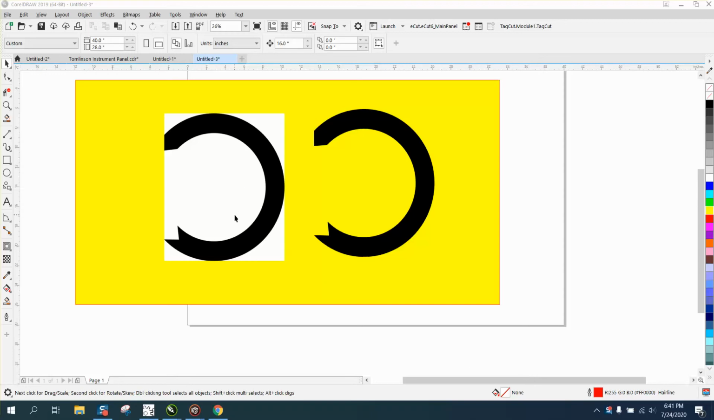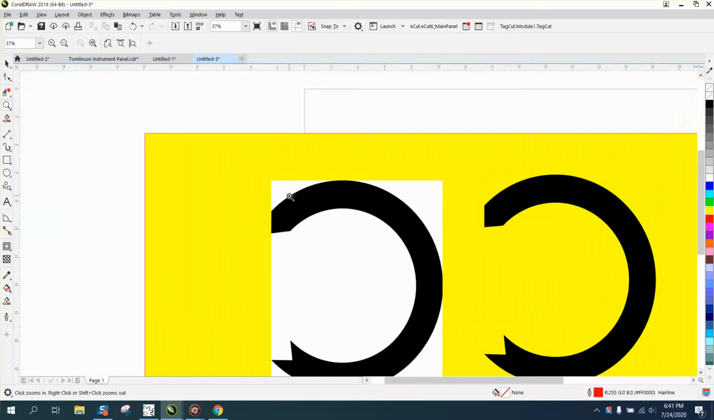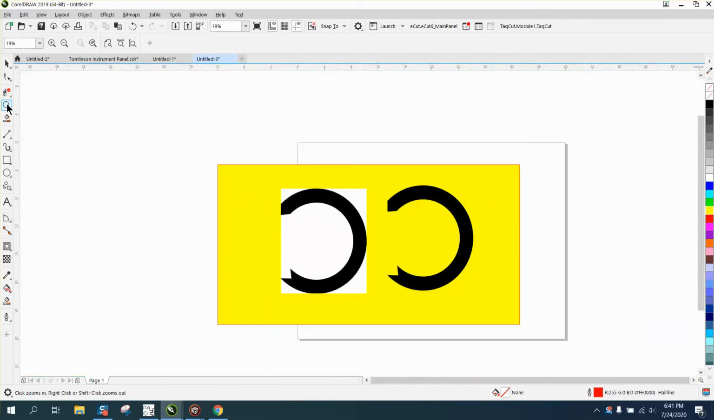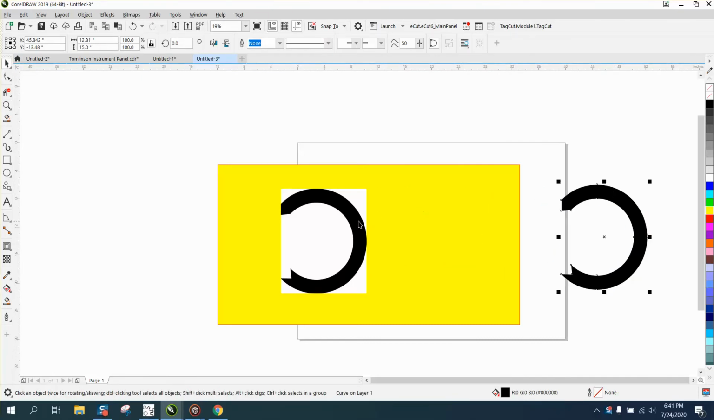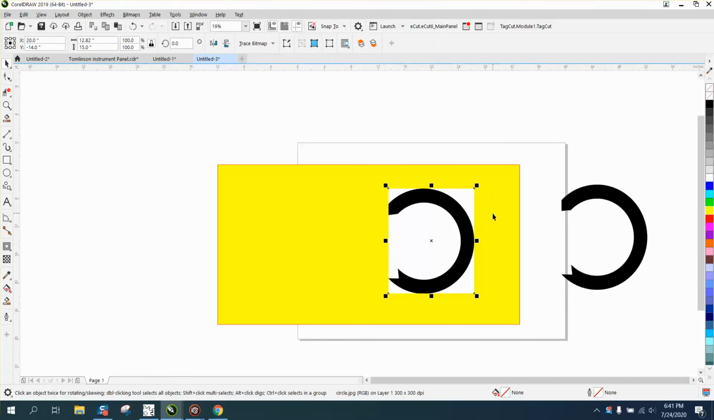Somebody sent me this, I don't even know what it is, like a revolving arrow. It's a bitmap or a JPEG, and it's pretty sharp. You could probably trace it, but I thought it'd be a lot more fun to redraw it, and I've already redrawn it in half the time. We're going to hit P and put it in the center of the page.